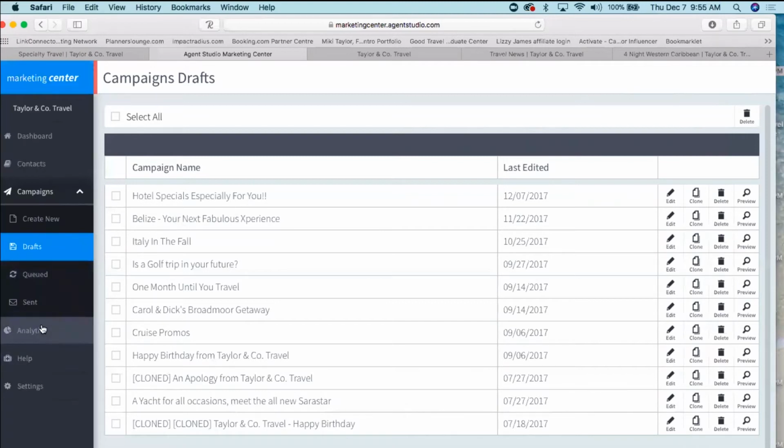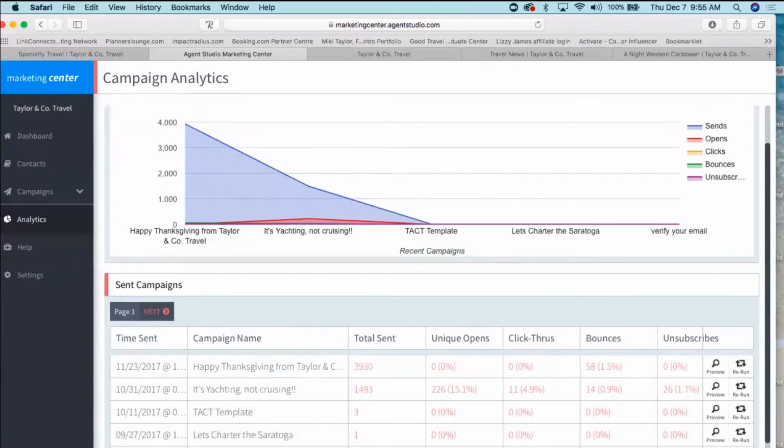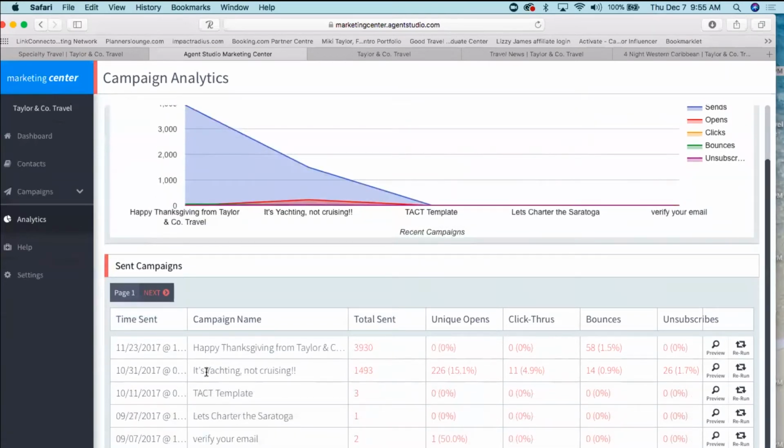Now, there's two other things that I would like to show you. One of the more popular items is the analytics that are included. So you can see how each of your campaigns turned out. You can see unique opens, click-throughs, bounces, unsubscribes. This one that I sent out on Thanksgiving, Agent Studio is still looking into, because there definitely were unique opens and click-throughs. We just have to figure out why it's showing zeros. But normally, for the most part, everything works perfectly.